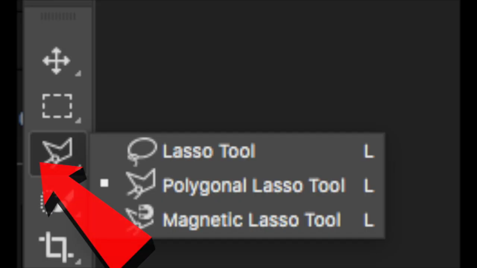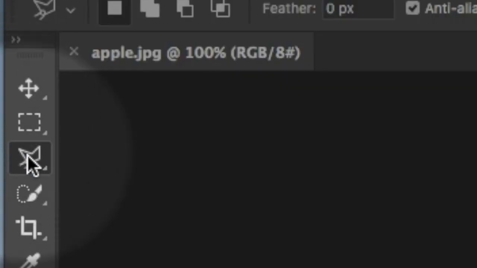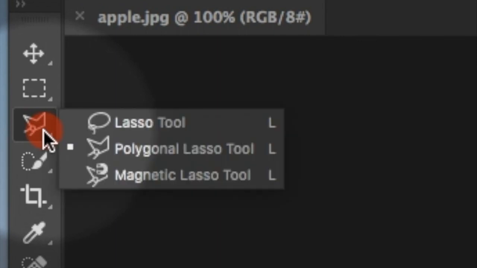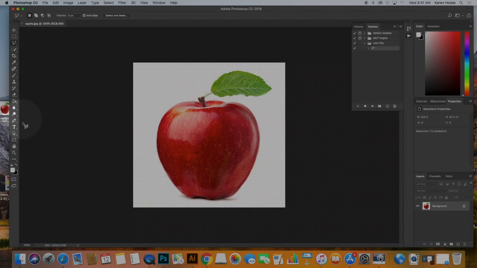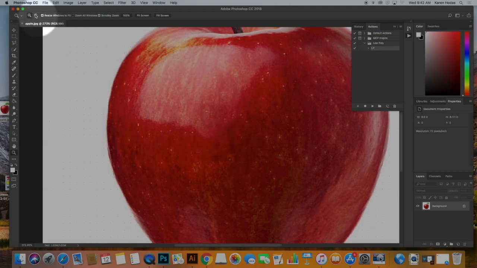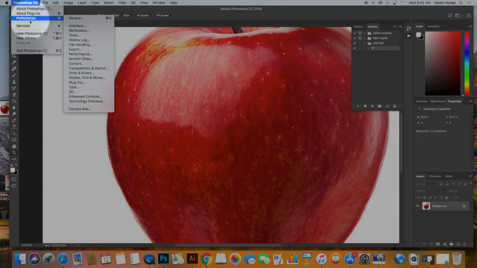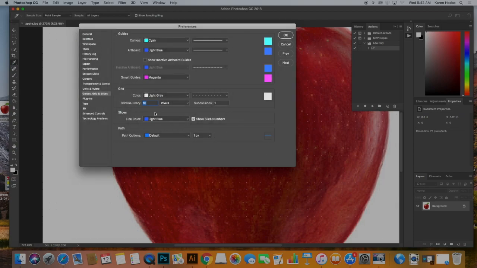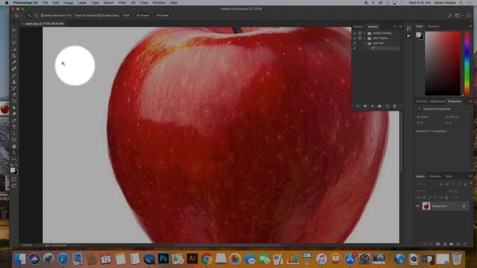For this project, you will be using the Polygonal Lasso tool. This tool is located in the drawer with the other lasso tools. Press L on the keyboard or click and hold the drawer to open it to find the Polygonal Lasso. I noticed that I can't really see the grid that well on this apple, so I am going to go back to the preferences and change my little dots for my grid to a different color that I can see a little bit better. So for this apple, red isn't working really well, so I'm going to use a different color. But for your project, you can choose whatever you think is going to work best.